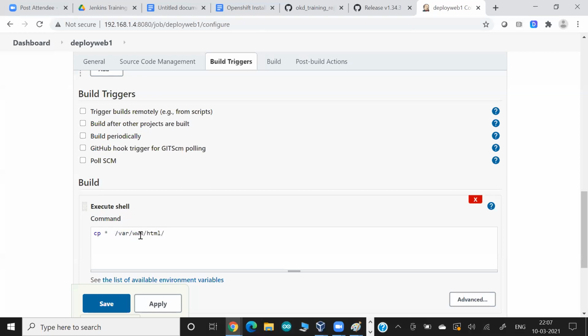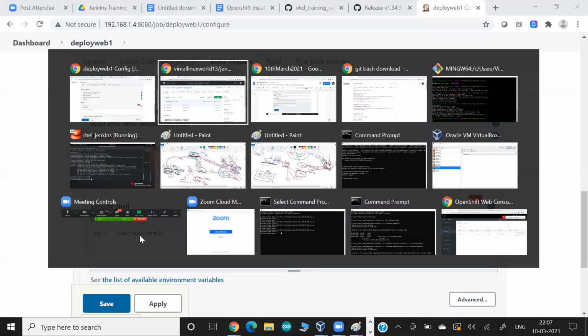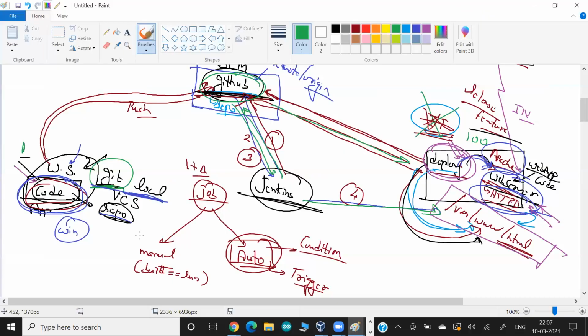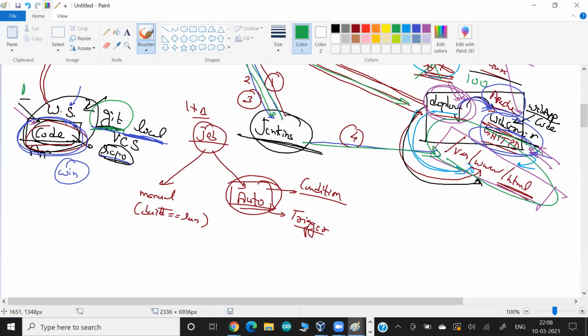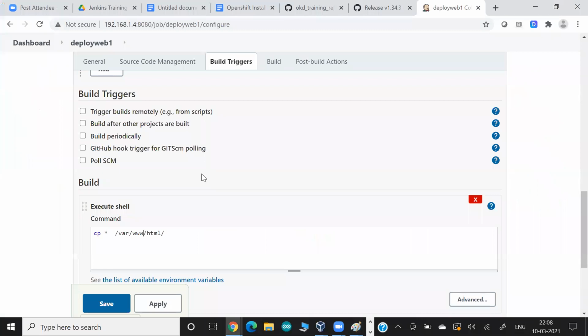Why this one? Because by chance we know about the Apache web server, or we might take help from the web IT guys and ask them where they normally want to deploy. These are the things they normally do. They create a job, so they know which folder they want to copy to. Okay, so this cp is one command in Linux.